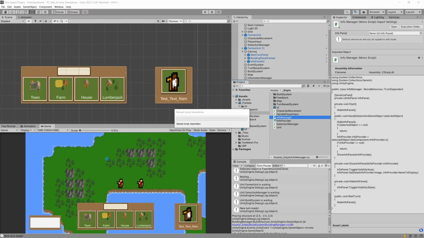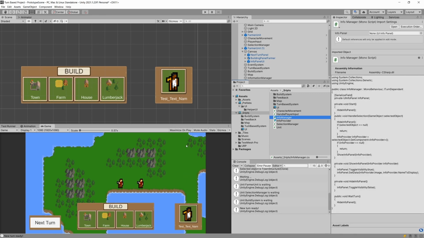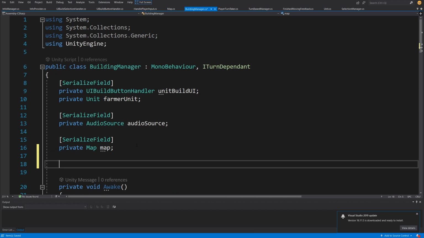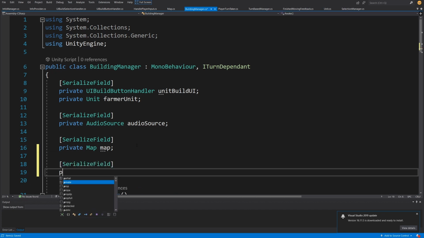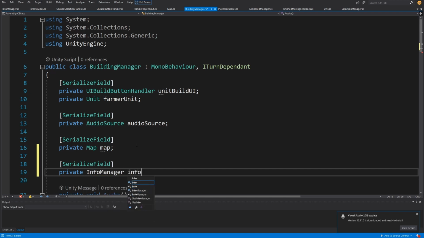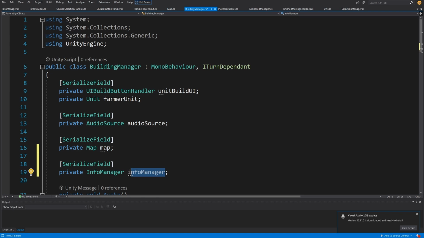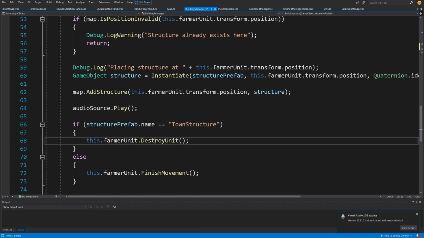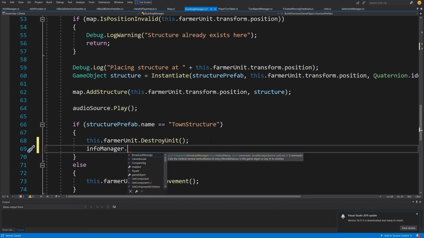And last issue that we have is that the panel is not hiding when we create our town, when our unit is destroyed. The simplest solution that we can apply is go to our build system, open the script. So we'll select those three dots near the building manager, edit the script, and we are going to add at the top a serialized field, and we are going to create private info manager. And what we are going to do is assign this info manager through the inspector, and when we handle the build structure, so when we call this method, and when we know that we want to destroy our farmer, we are going to also call info manager dot, I think we had hide selection hide, and I don't think that this is a public method.